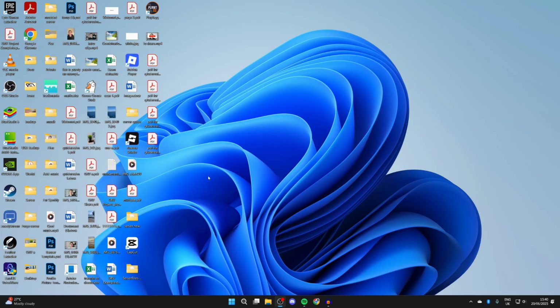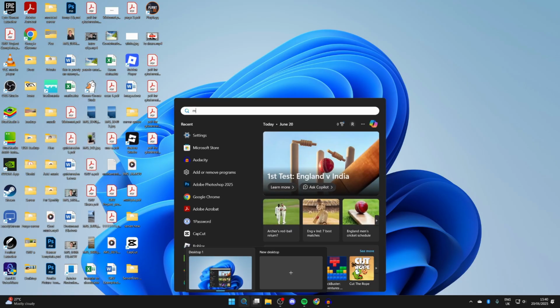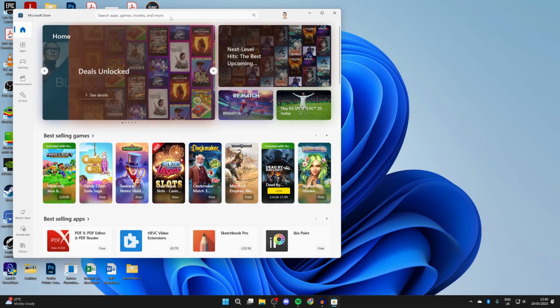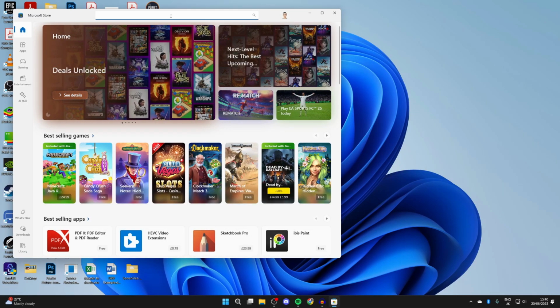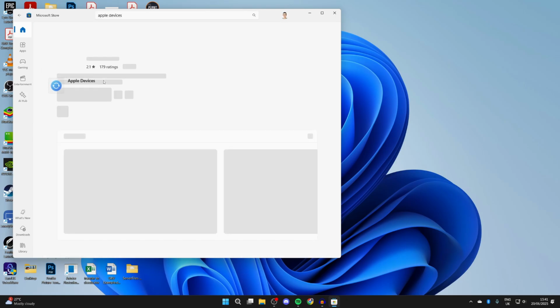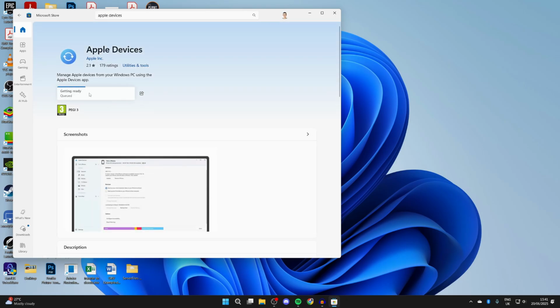We need to get an app on our computer. So press search at the bottom and type in Microsoft Store. This is your computer's app store. What you then need to do is press search at the top and type in Apple Devices like so and search for it. Click on it here and you can press install to the left.